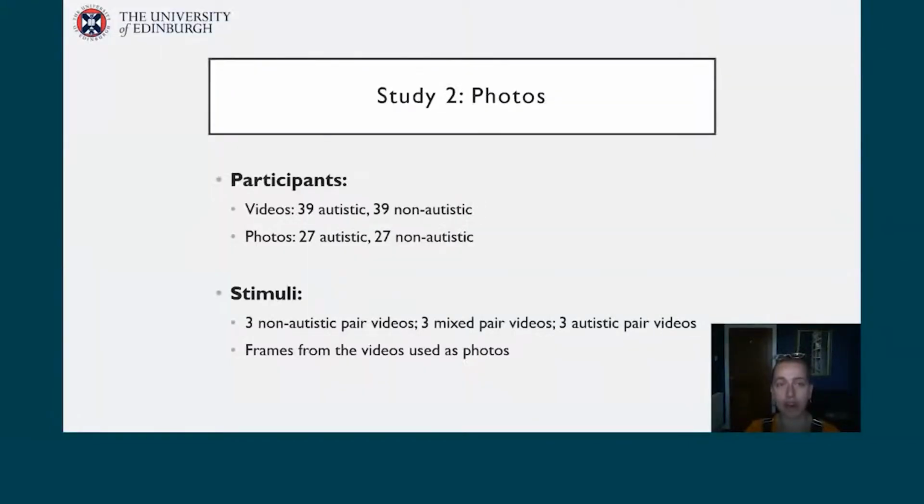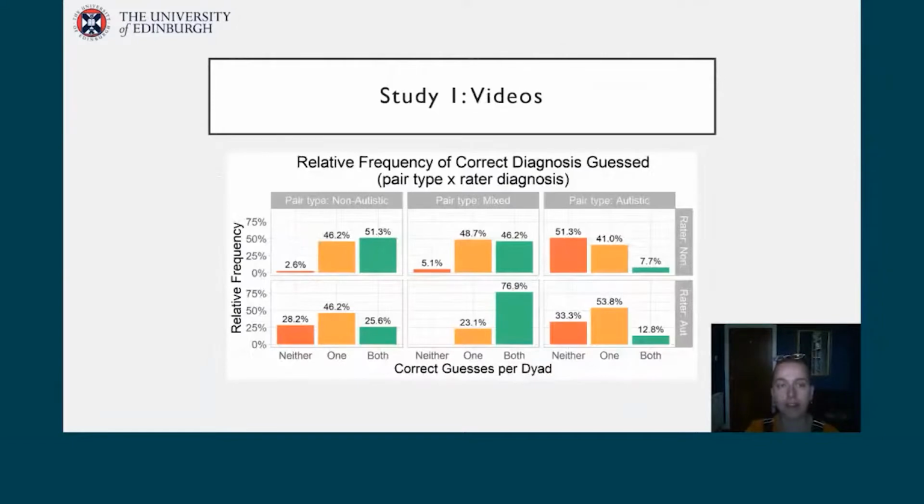Half the observers, or raters, that we recruited for this study were autistic, and half were non-autistic. We showed these raters videos and pictures of two people having a conversation. In a third of the stimuli, both people were non-autistic. In another third, one person was autistic and the other was non-autistic. And for the final third, both people were autistic. Because of the limited number of participants and stimuli in this study, it's important to note that our results are descriptive only. First, we looked at raters' performance with the videos.